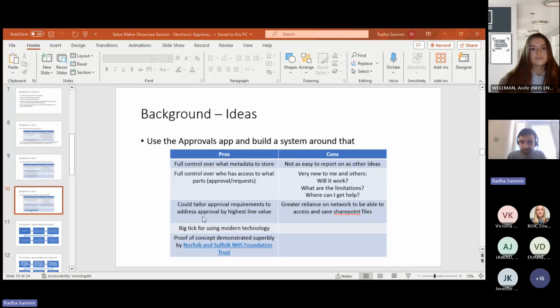Any questions so far? Charlotte, the finance system that we've got at Bolton is Integra 2. Okay.